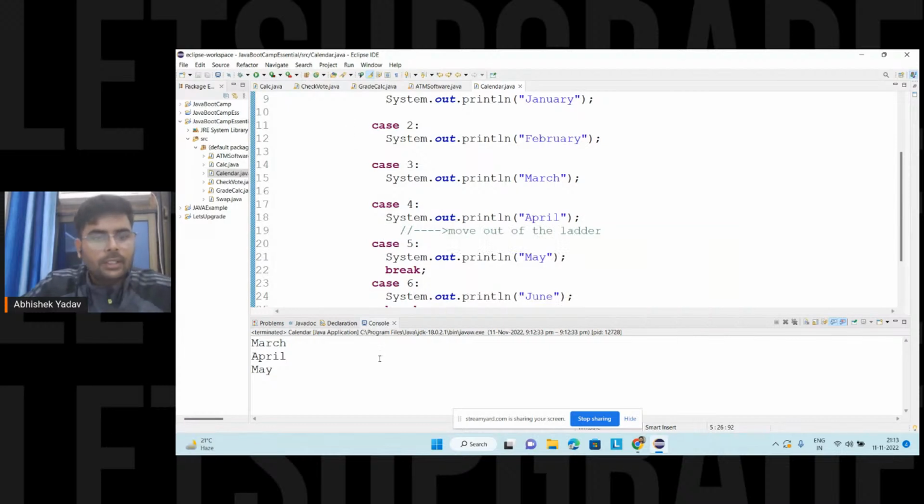Okay, so here you can see what output I am getting. I am getting March, April, and May. This is the behavior of the break statement. Let's see why I am getting March, April, and May, and why I am not getting January and February.